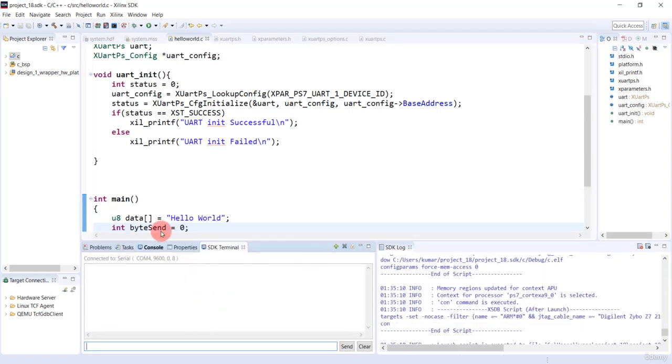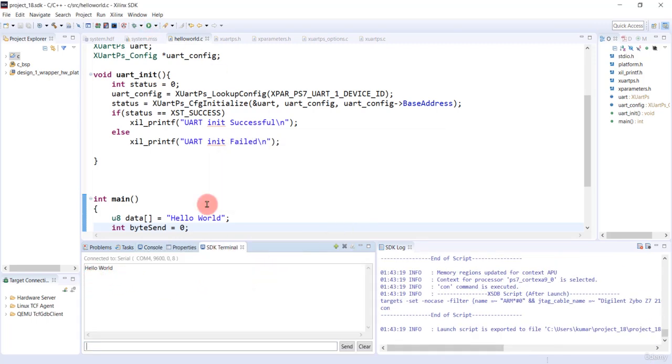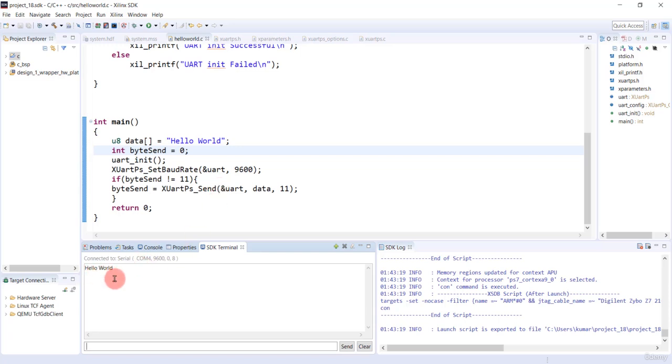So let's go ahead and see whether this is working as expected. We'll clear up the console, and now we'll again relaunch our application. If you analyze the SDK terminal, with this logic also we are able to send hello world. What is happening over here is we are waiting till the byte count reaches 11. This is one of the methods that we have.